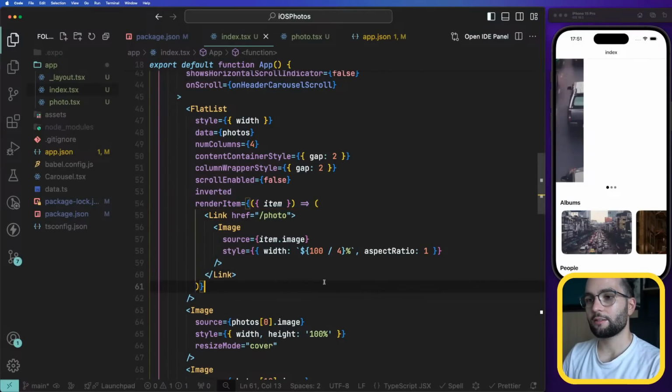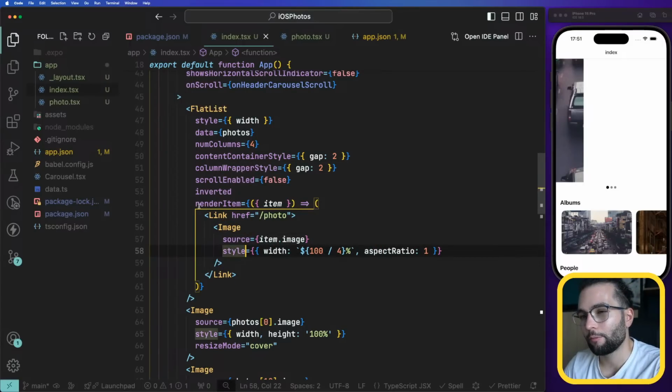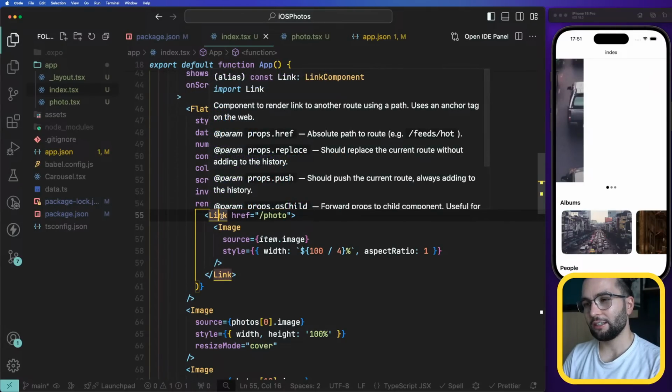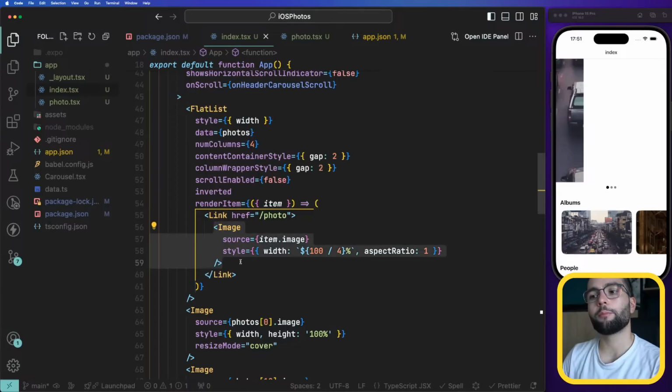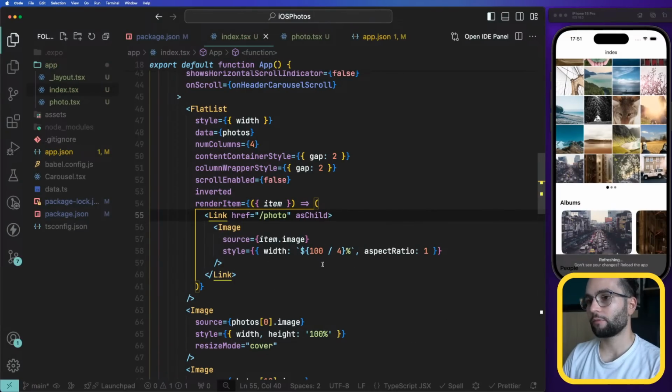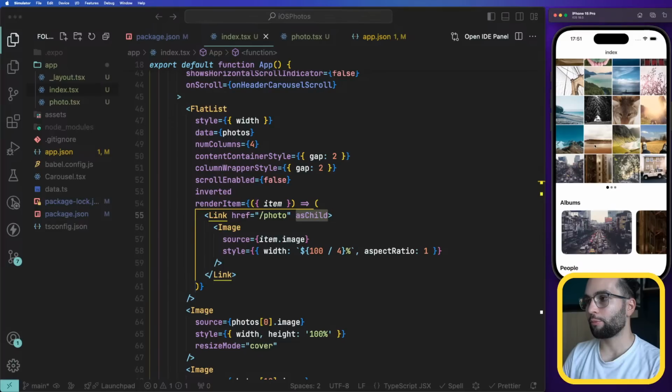We lost the styles because now it's not the image with this width, which is the component that the flat list is rendering, but instead it's the link itself. If we want to say, hey link, actually go ahead and pass everything down to the image and use the image as the component, we can do it by passing asChild here. If we do that, it works, but it includes another problem. If I press on it, it doesn't work.